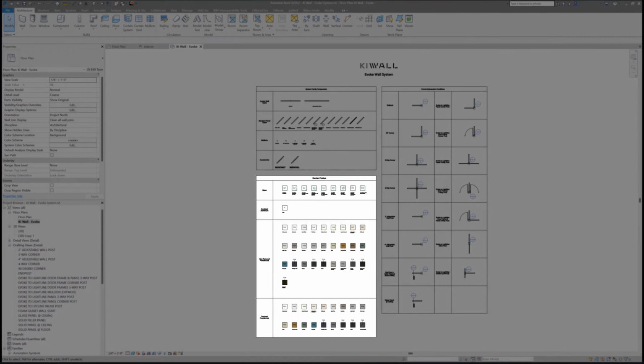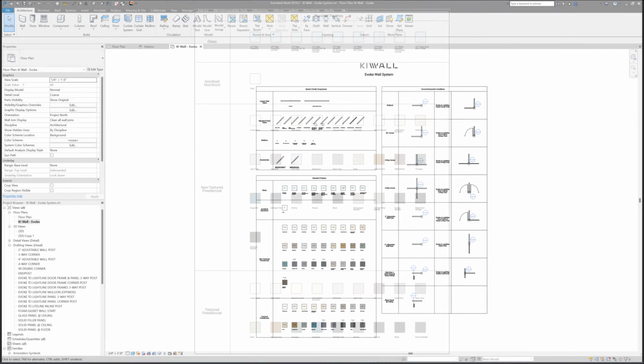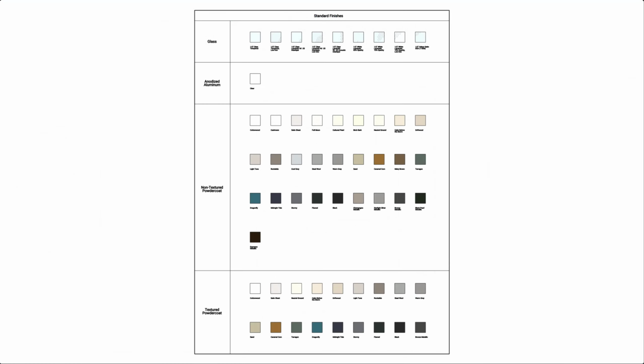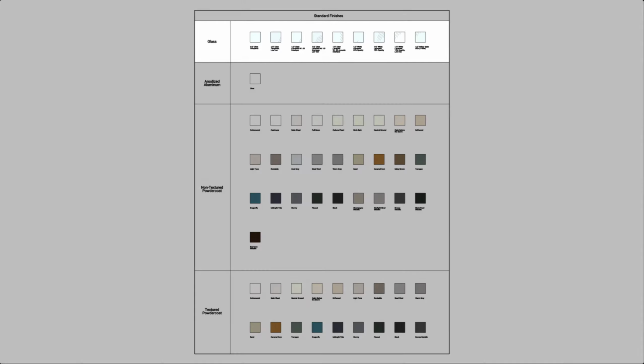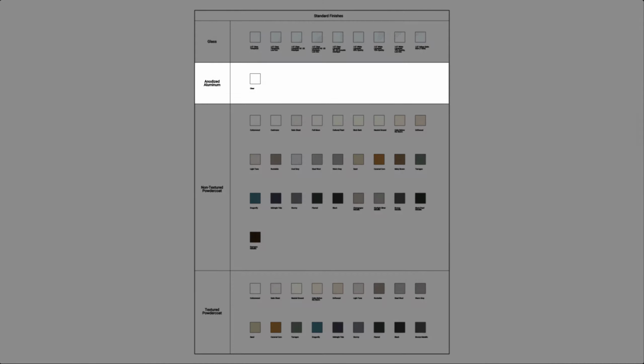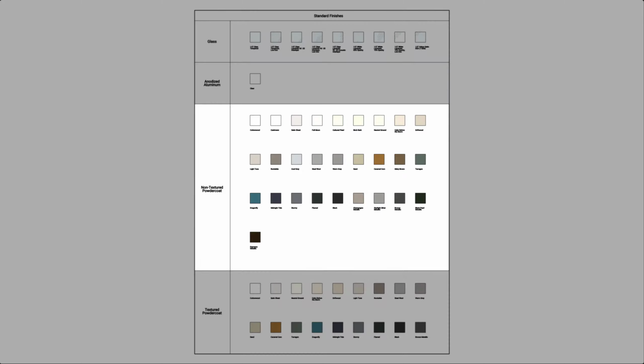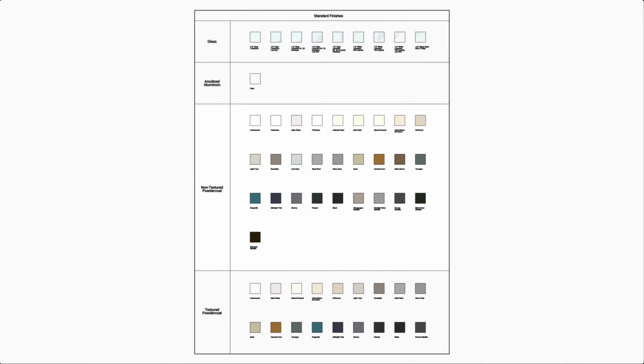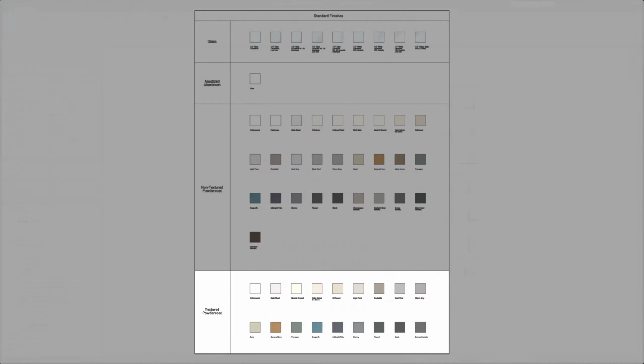The next section contains the standard finishes that can be used to customize the Evoke system panels. The finishes are organized into the following categories: glass, anodized aluminum, non-textured powder coat, and textured powder coat.